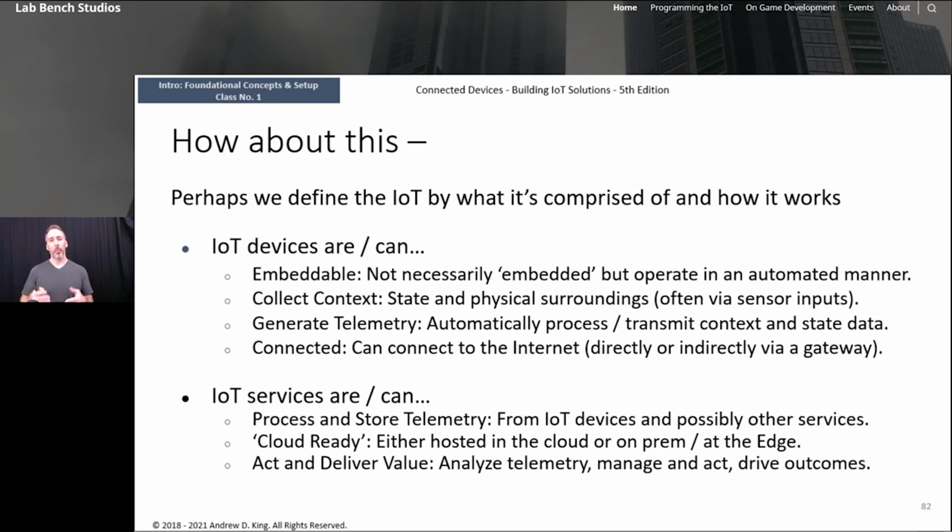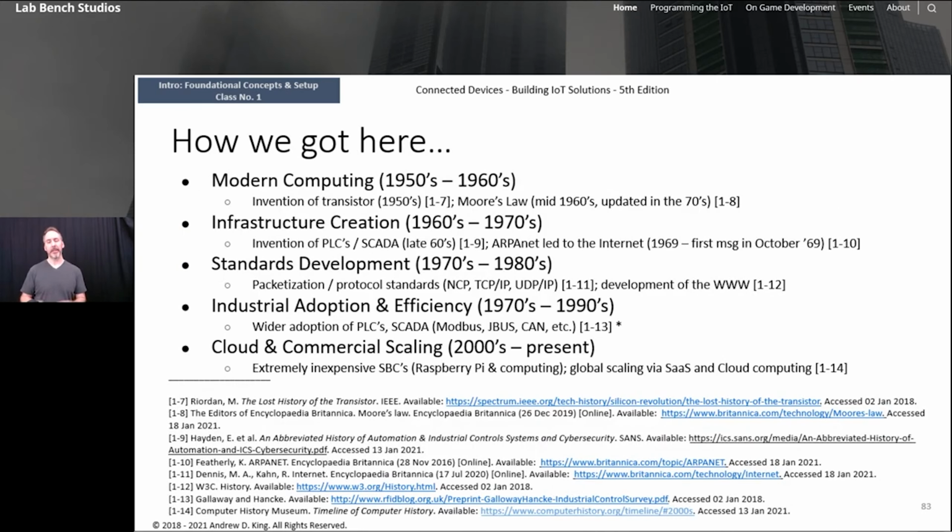Okay, let's consider what devices can do and what services can provide. When we boil things down in the IoT world, we're really talking about devices that interact with the physical world and provide some means of connectivity to the internet, and those services that provide the value-added capability that allows us to take all that data from those devices and actually do something useful with it. Okay, let's take a look at history for just a brief moment.